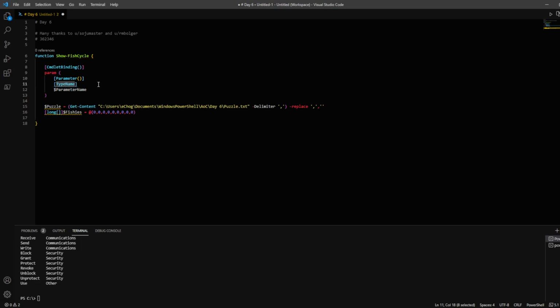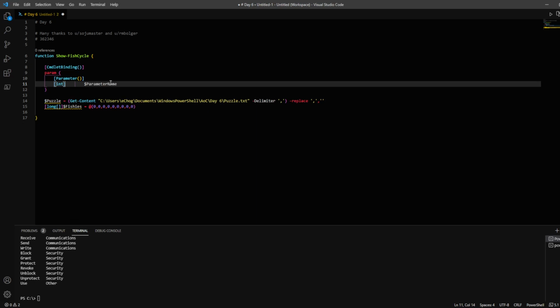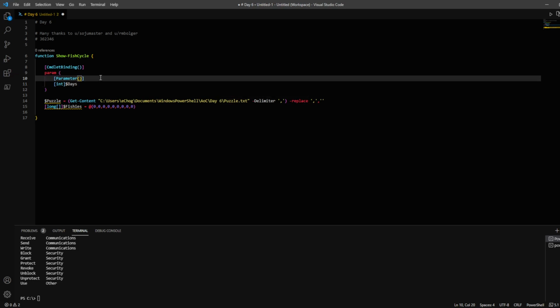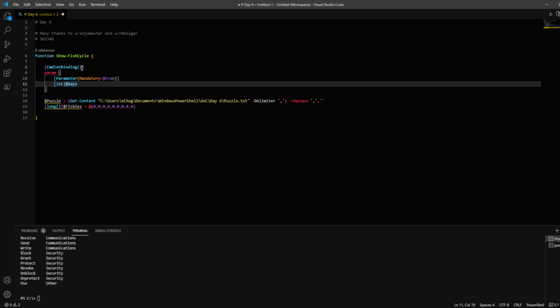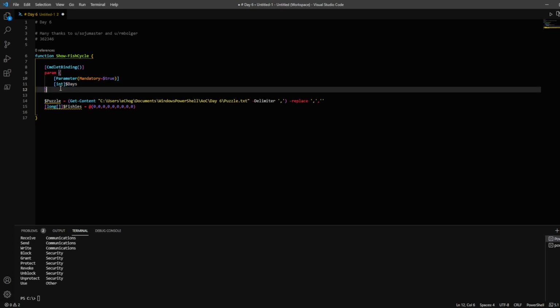So we're going to call our parameter, first off, it's going to be an integer, and we're just going to call it days, because we need to figure out how many days this is going to run for. And we are going to make this mandatory because it is mandatory. We can't just give it no days. That wouldn't work.